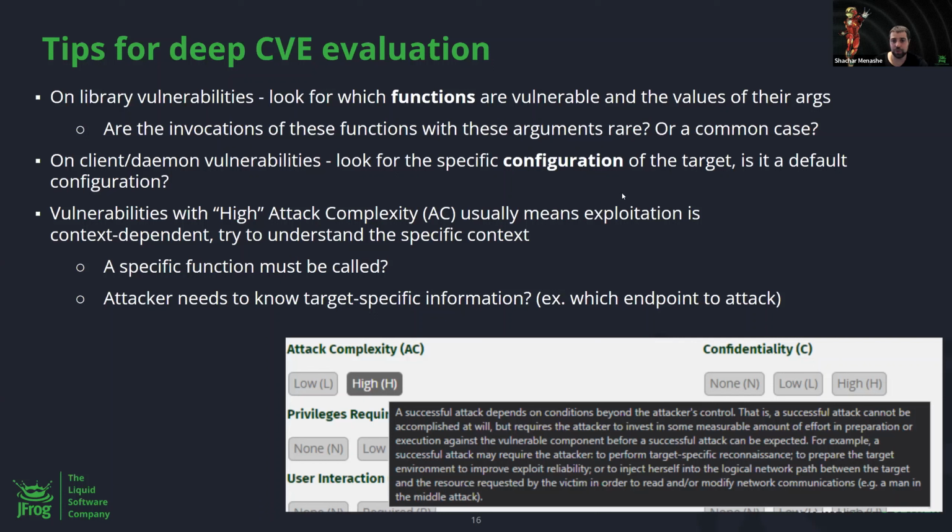And on client daemon vulnerabilities, you have to figure out what is the specific configuration that is actually vulnerable. And if it's the default config, then we rank it much higher, for example, in our research and in our security tooling, JFrog Xray.